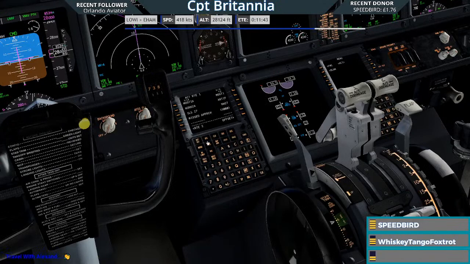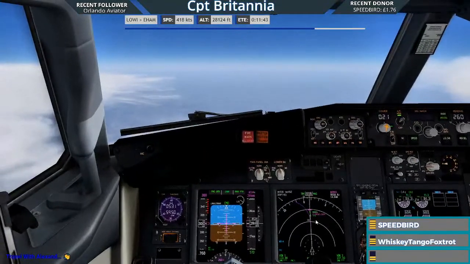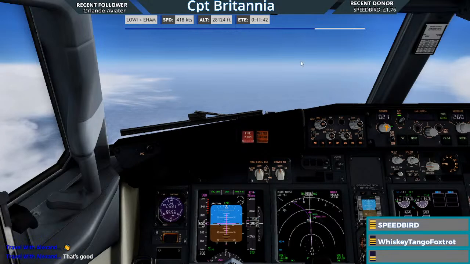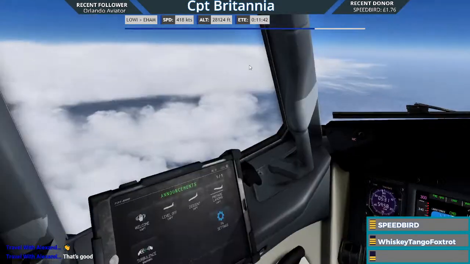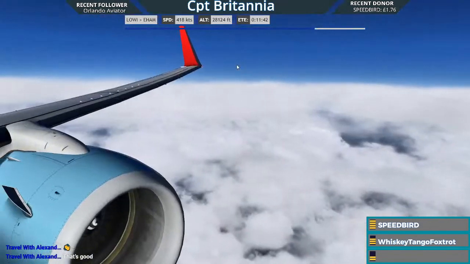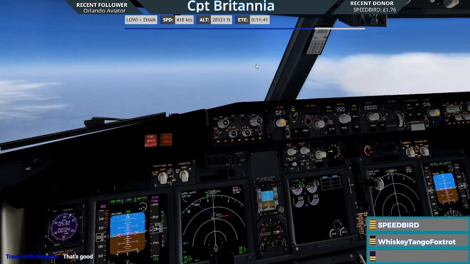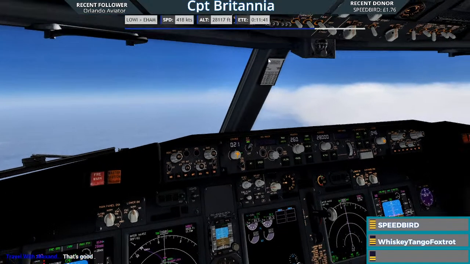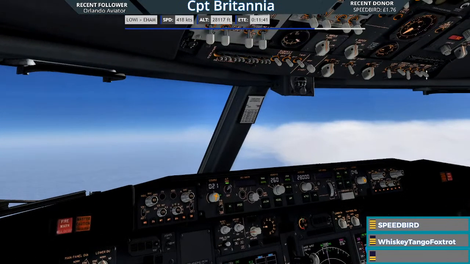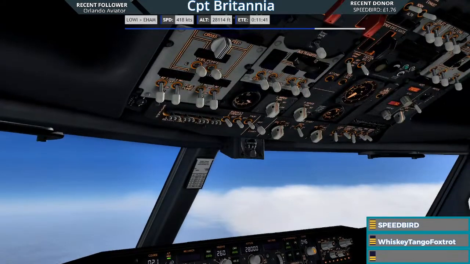Everything seems to be ready for arrival. Probably about just over 10 nautical miles, and then we'll descend down to 1,000 feet. That's the seatbelt sign.